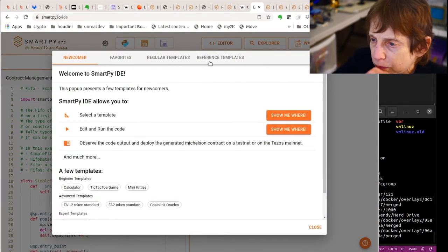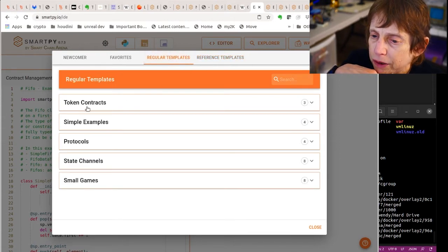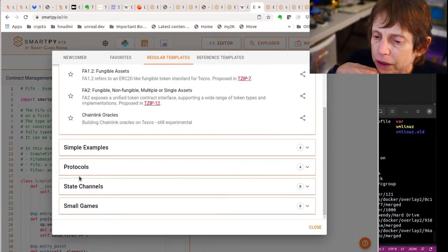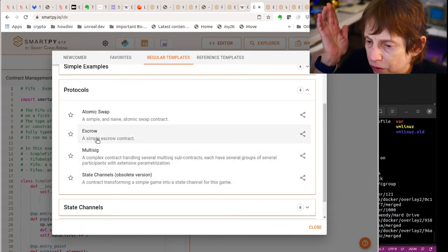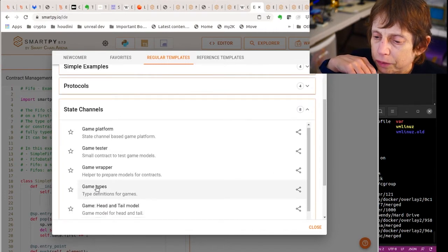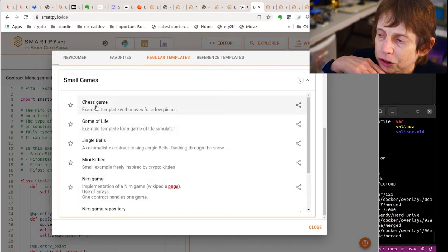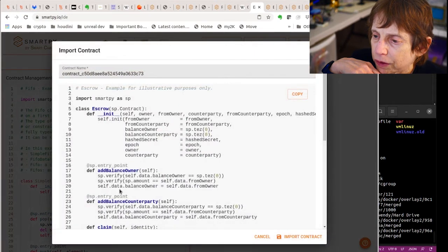So you have a whole bunch of templates. You have your regular templates, for tokens is one example. We have the simple example we just looked at. Protocol, so escrow is an interesting one. Practical use. Different games, small games. And I can tell you this chess one gets a bit involved. I was looking at that. But with the protocols, escrow is kind of an interesting one.